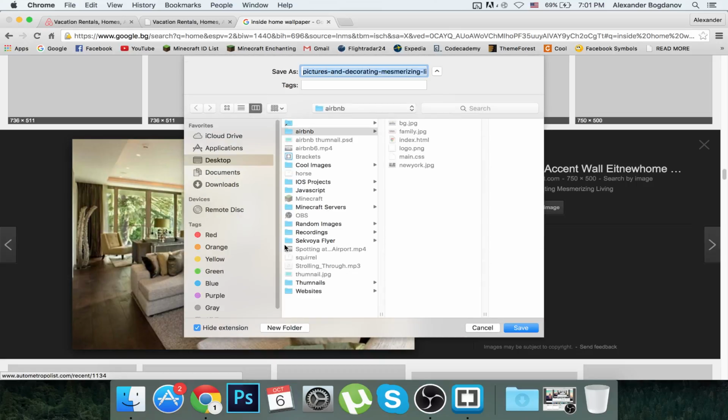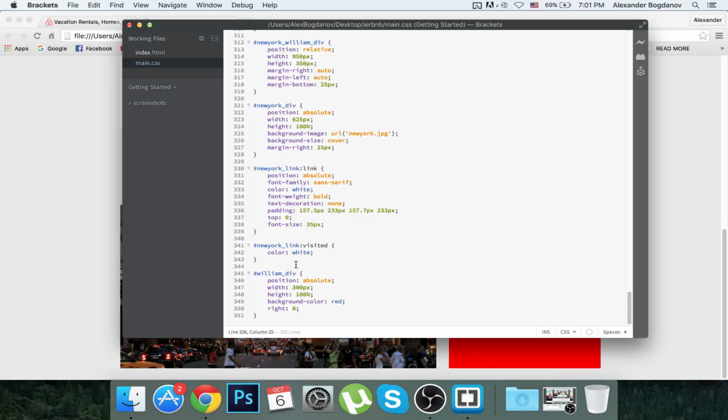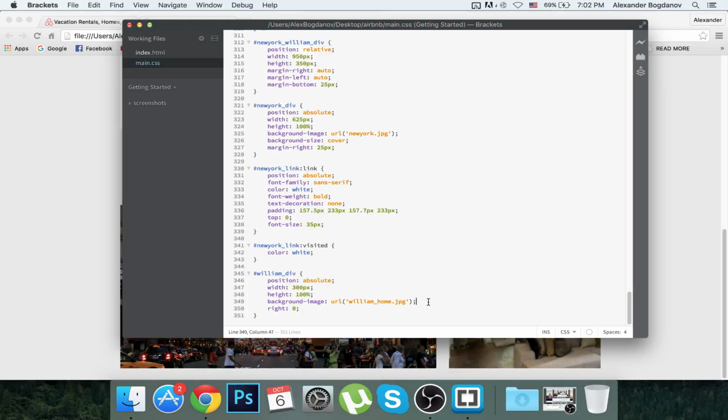Save image as William Home. And now, background image is gonna be the URL, William Home. Of course, you gotta change the background size. Background size: cover.